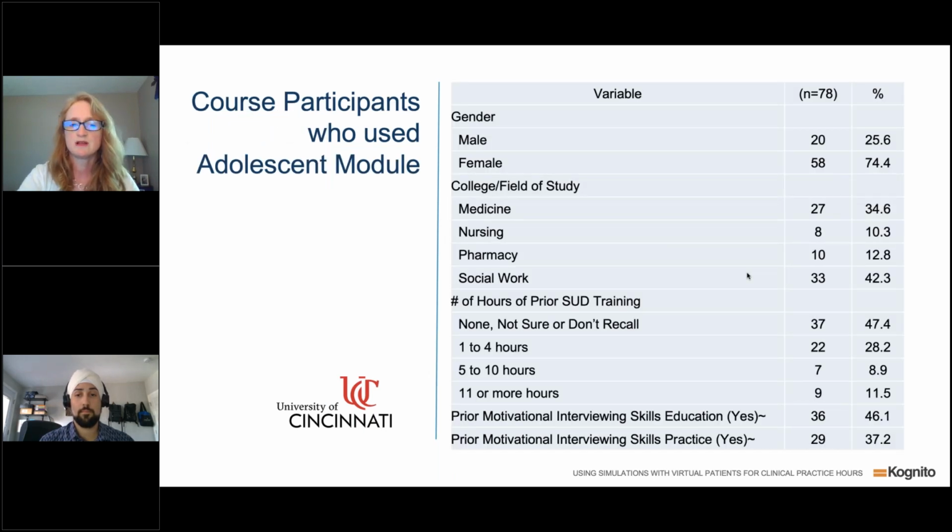So what I wanted to show you all was we took a look at those students who actually used the adolescent module. When we designed the course, we allowed students to take the course for 2 credits or 3 credits. Those students who were taking the course for extra credits took the adolescent module as well. Just to give you some information, over the course of the 3 years we had with SAMHSA, we created that module, and the students who took the 3 credit course took this module. We had approximately 78 students who took it, and you can look at the demographics: medicine, nursing, pharmacy, social work, how many hours of prior substance use disorders training they had, and if they had prior motivational interviewing skills. So next slide, please.